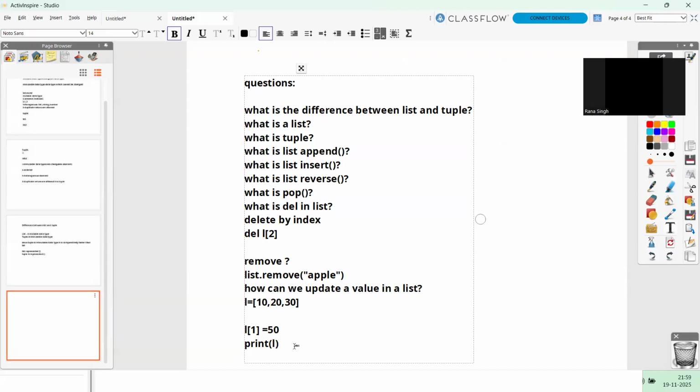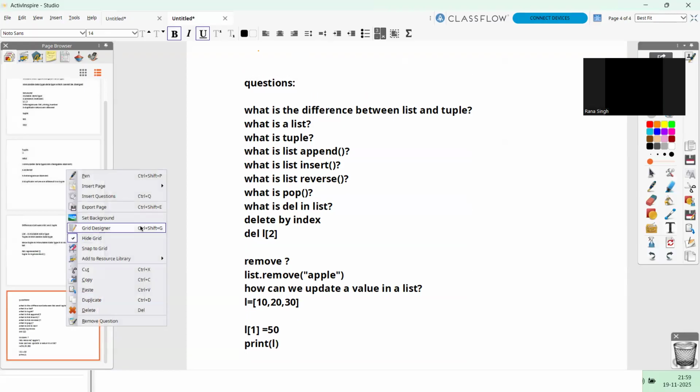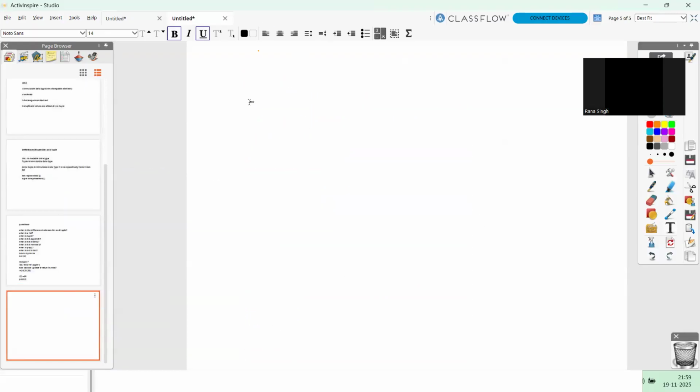And if I want multiple values to be removed, how can I do that? If I want multiple values to be removed, what can be done? There's something called as what, guys? Slicing. Yes or no, guys?